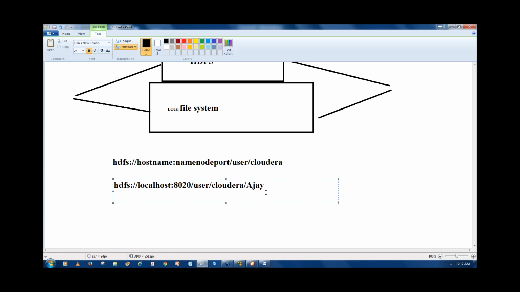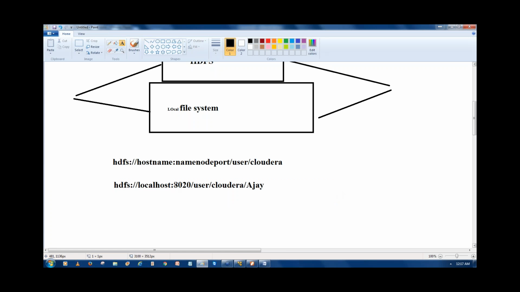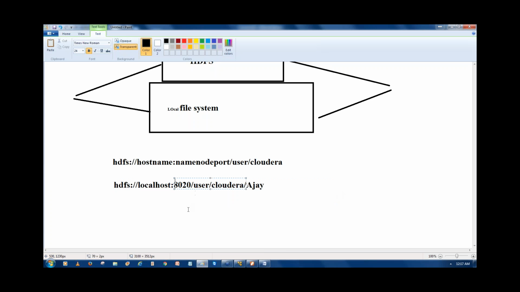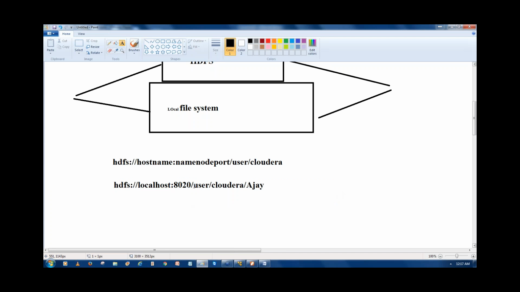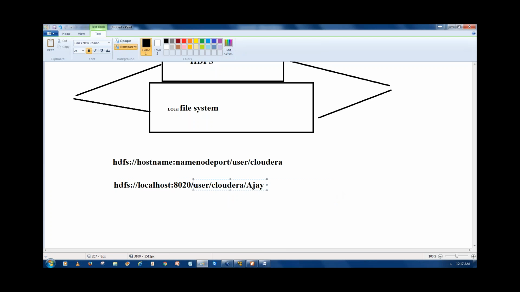So how do we access this Ajay directory? We have to write hdfs colon slash slash host name of the name node and the port number of the name node, and then the location where the user files or directories are available by default. So it's a default location. Suppose you're taking Hadoop from Cloudera, by default every file or directory created by the user will be stored in /user/cloudera/Ajay.